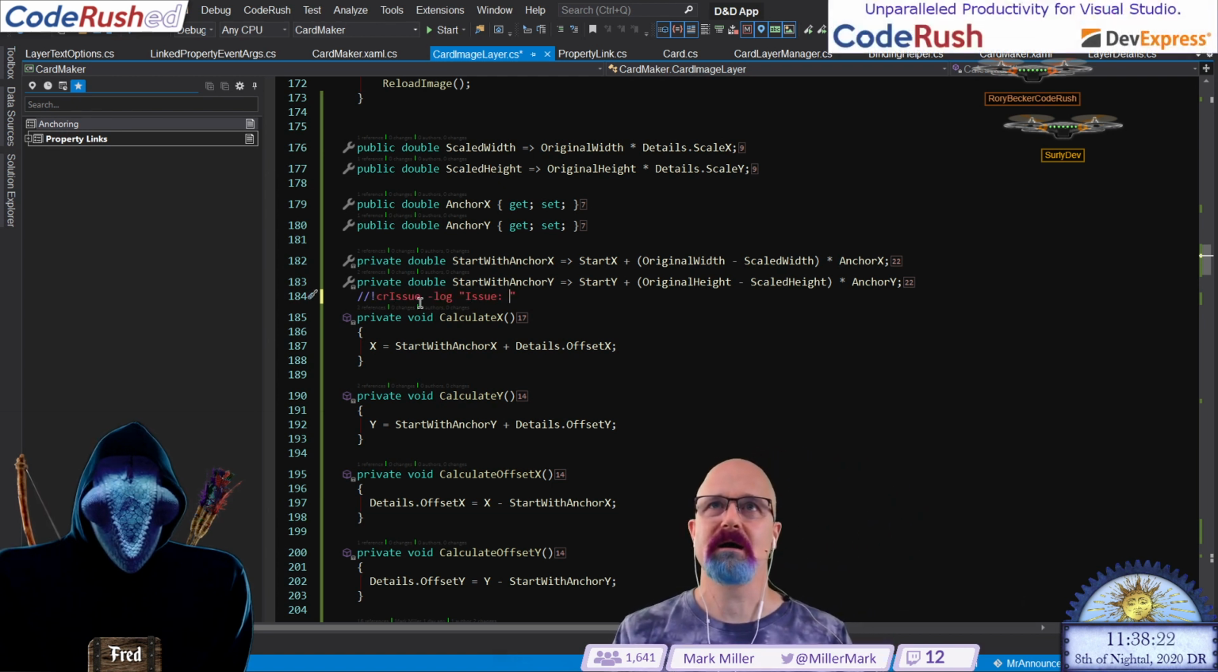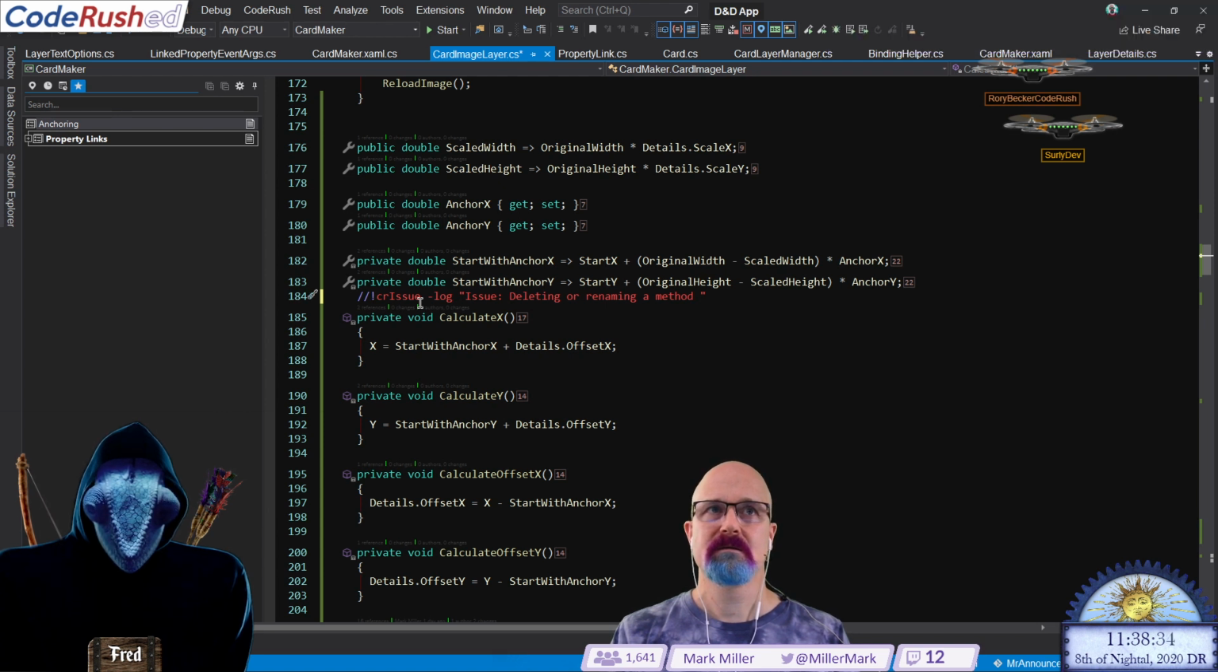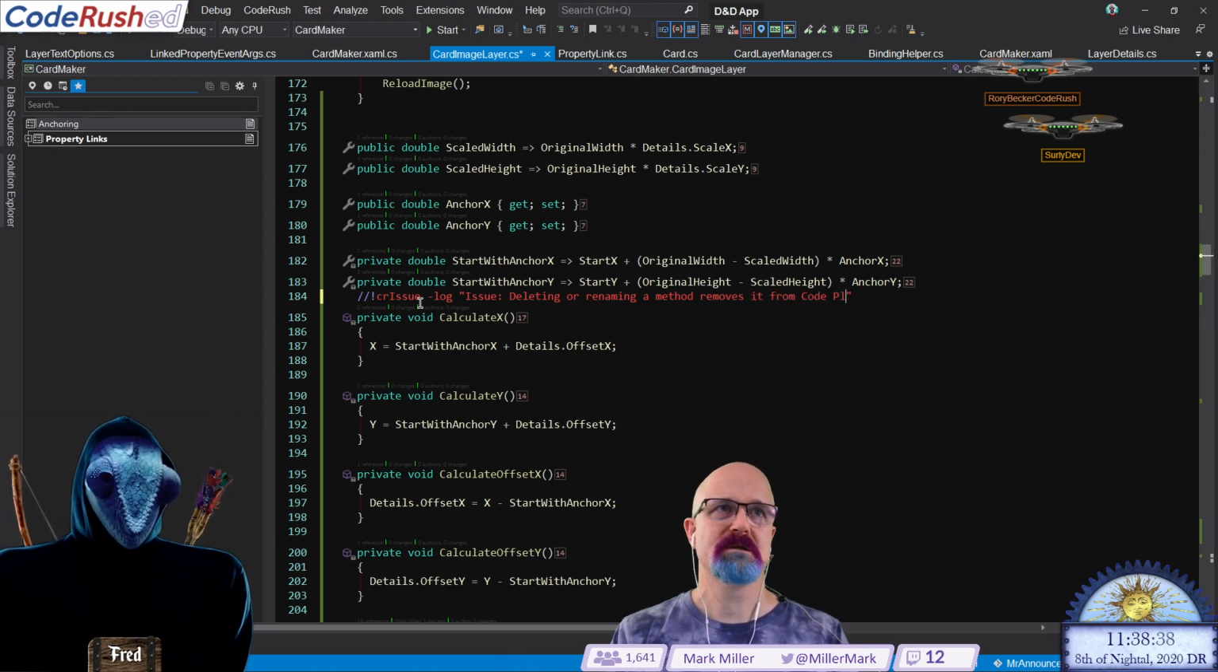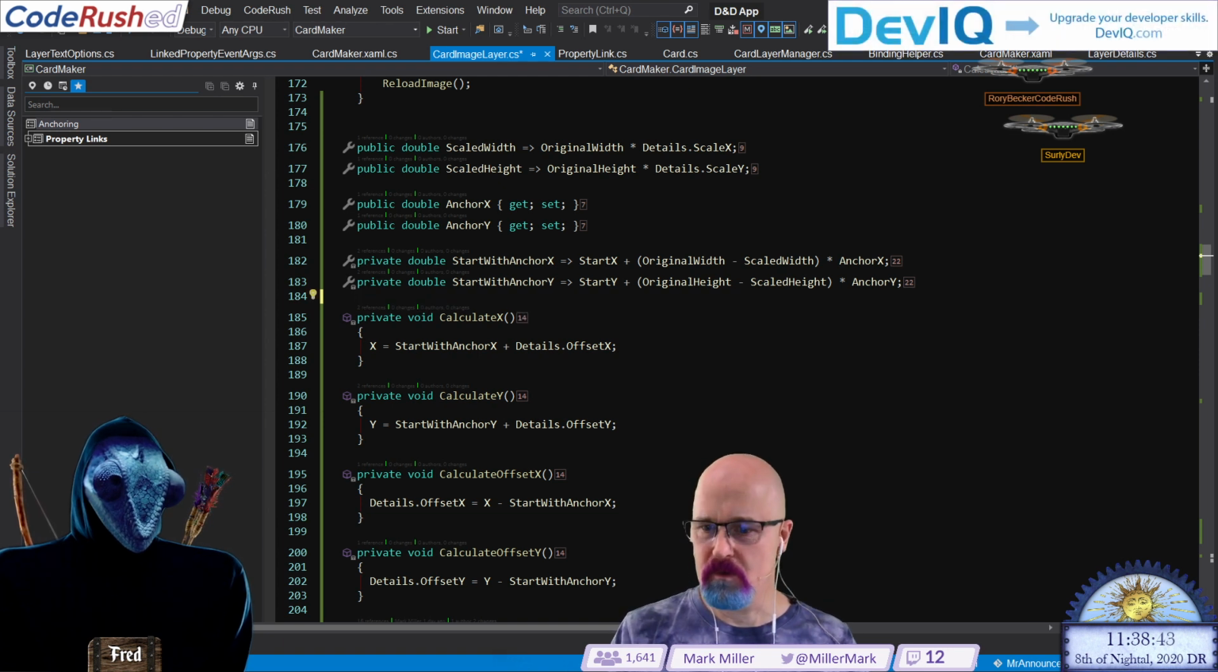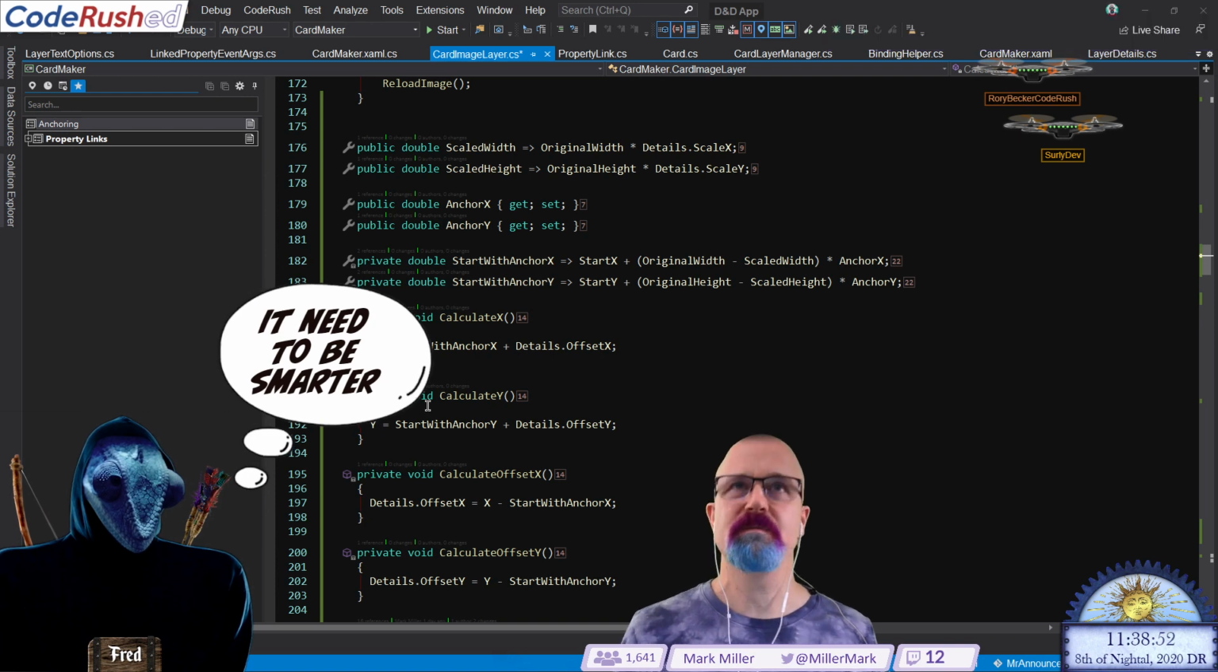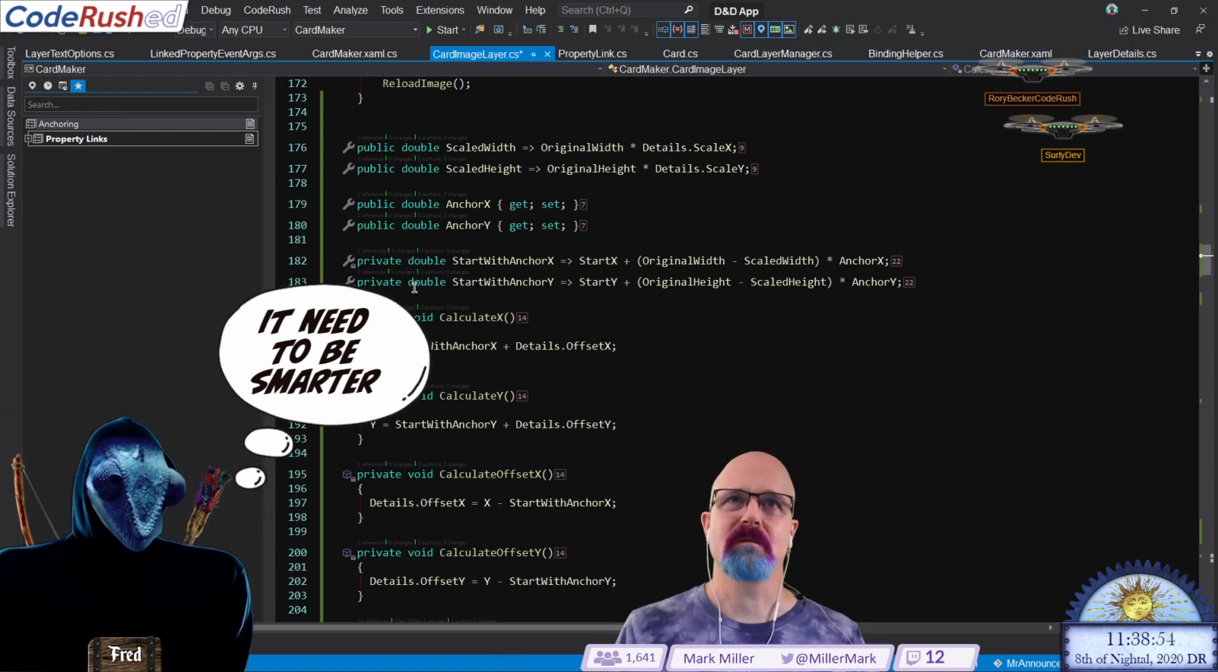Issue, we're going to say deleting or renaming a method removes it from code places. That's my issue. For anybody wondering what's going on, we're dogfooding CodeRush here. JSU7 is doing the test with the purple burst. How'd that work? Fred, it needs to be smarter. It needs to be smarter. Yeah, that's what we're talking about there.